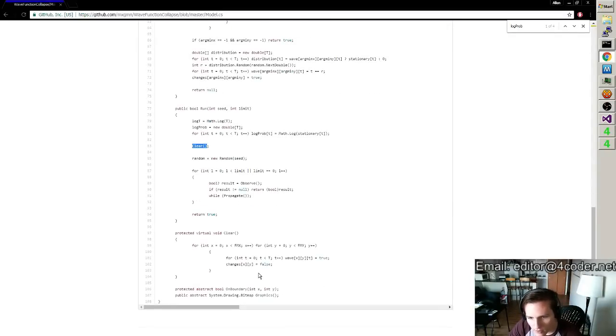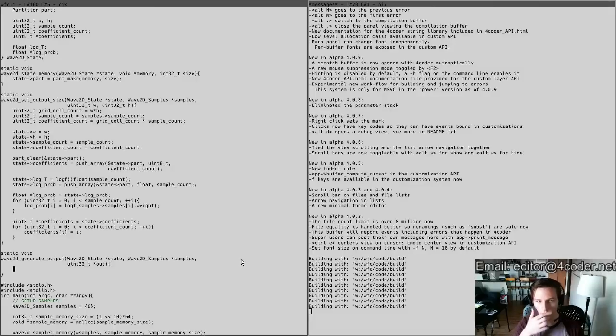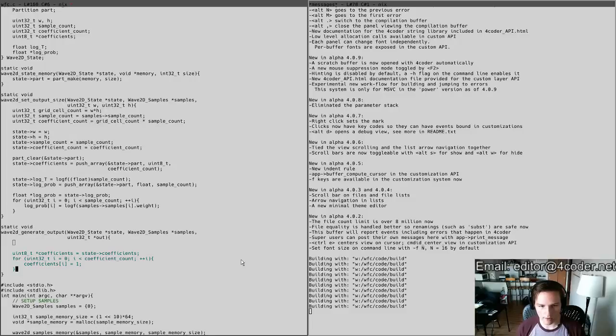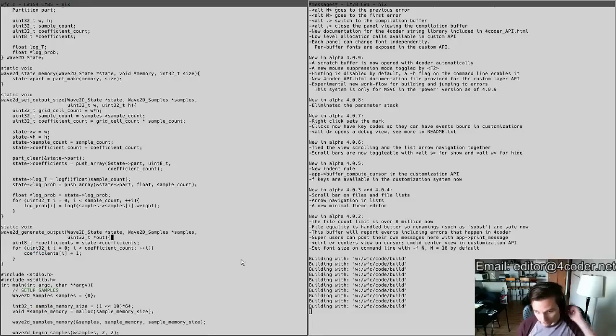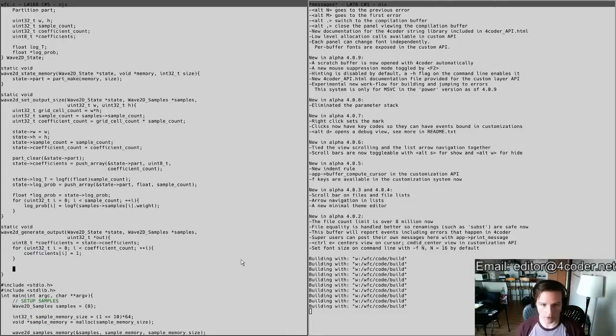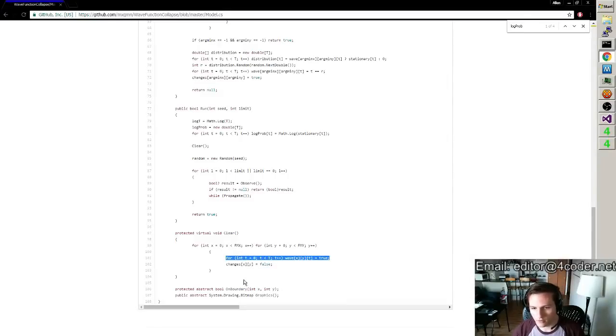Clear. I believe clear is for it's setting all of the... Okay, so we've done that before when I set the size. But it's saying I should probably, and it's right, I should do that when I'm about to run because I want to make sure every time I run I get the correct setup.